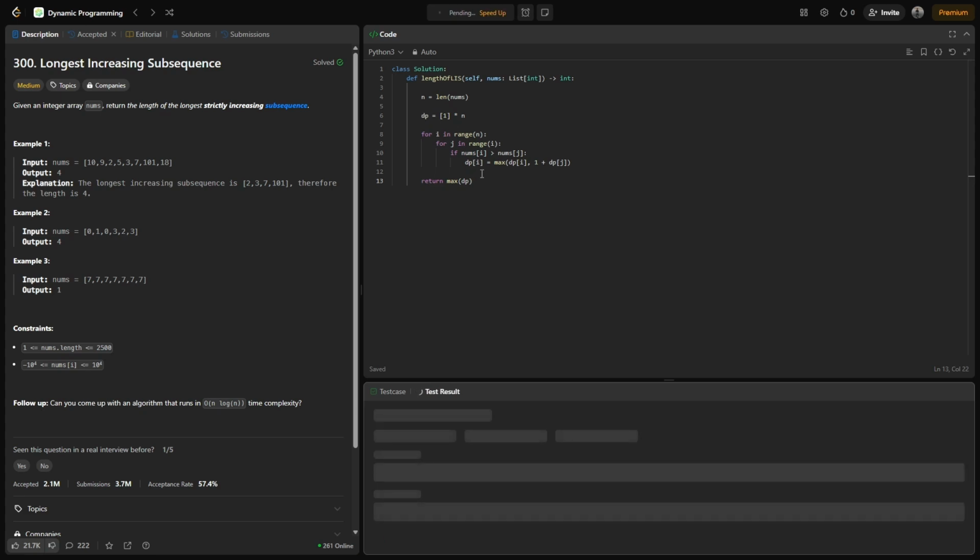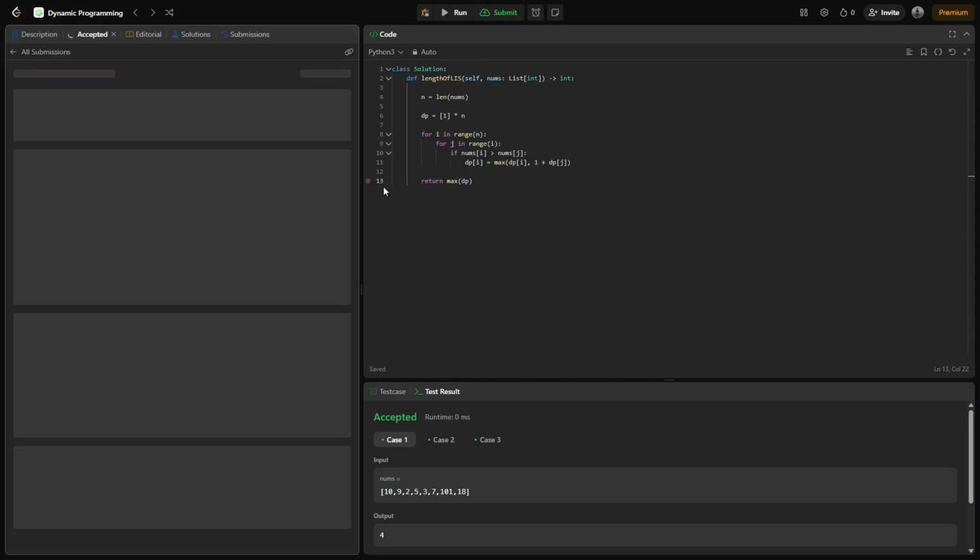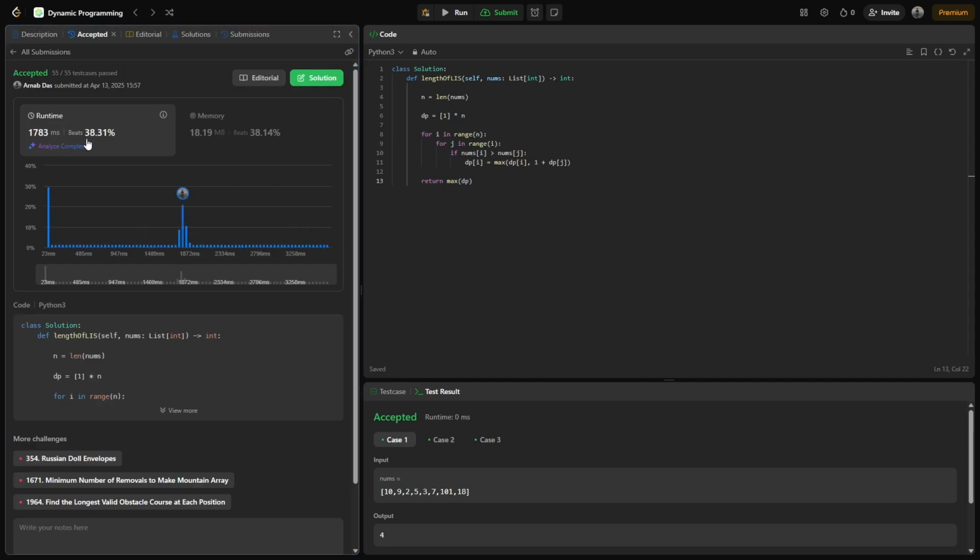And you can just draw the tabulation diagram to get the formula, and it should work. Let me submit the code. As you could see, it's beating 38.31% of submissions, which is efficient, but it has a lot of scope for improvement. So those can be done with the help of bisect, and there are other approaches of doing it. But for most interviews, they should be efficient enough.